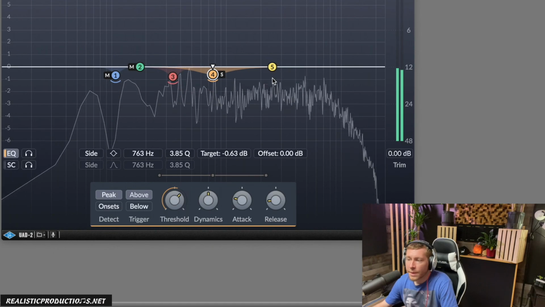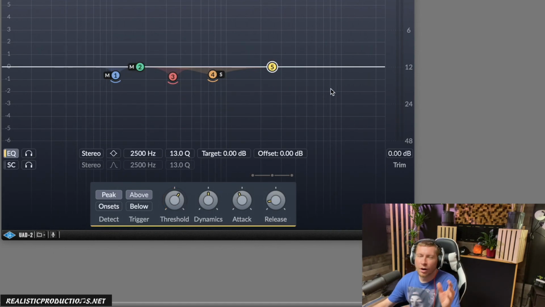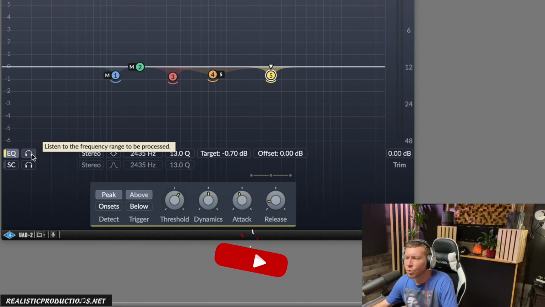And then the last thing I notice is there's just a little, I don't want to say harshness because the vocal isn't too harsh, but there's just a little area that I can tame up top here of the vocal here.